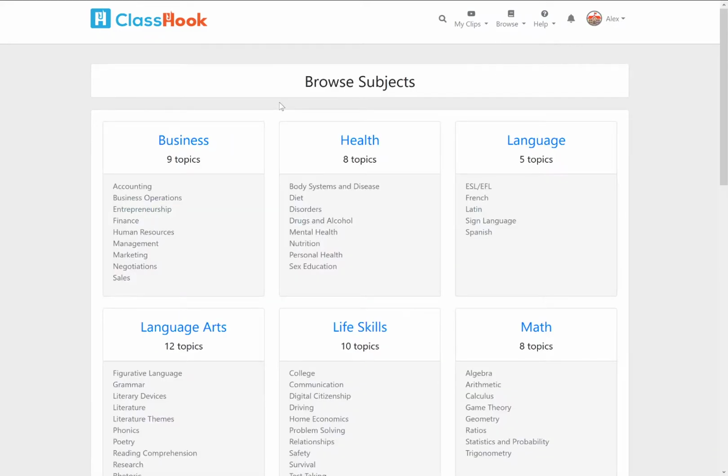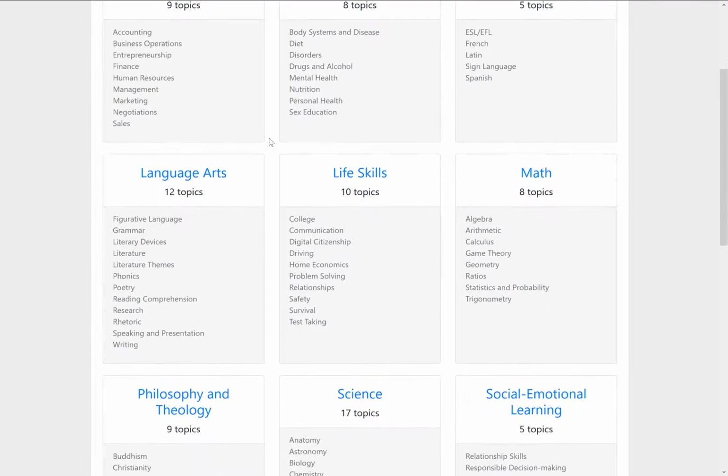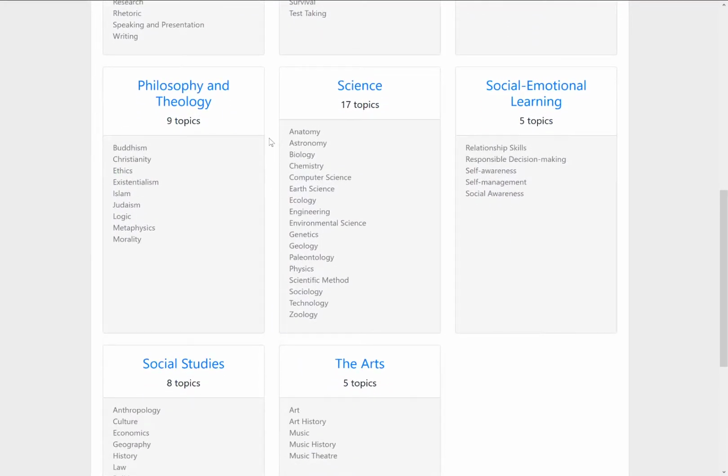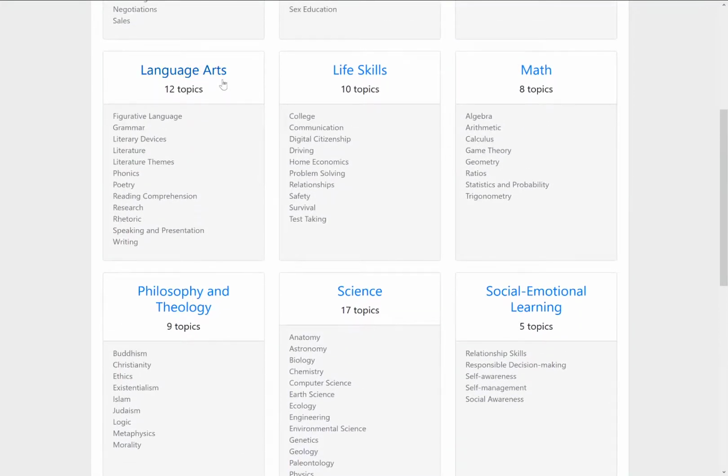Under browse subjects, you'll see all the subjects that we support on ClassHook, all the core subjects, some electives like business and health, and some other focus areas for schools like general life skills and social emotional learning. I'm going to go into language arts.